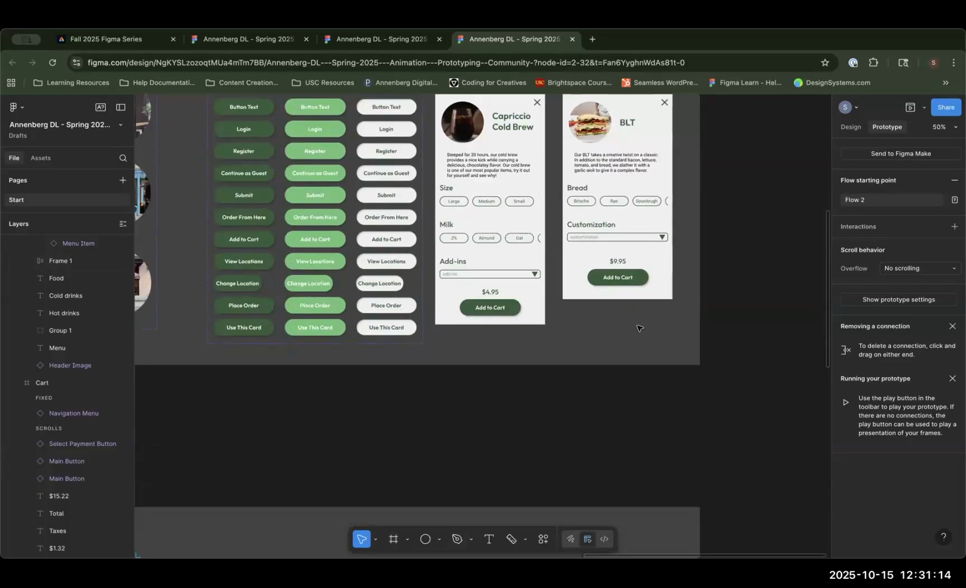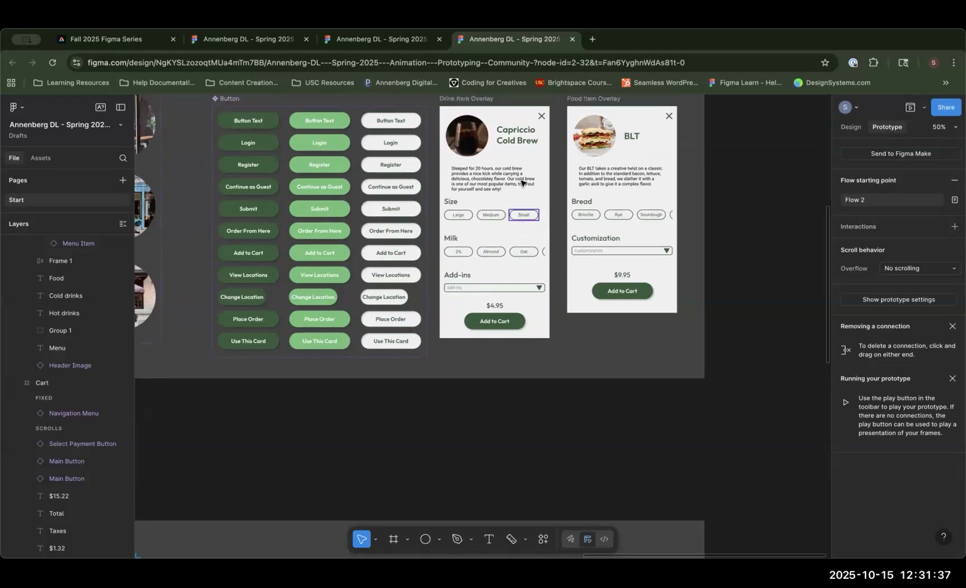If you're testing this with users, you would probably guide them a little bit. So instead of it being like add a drink to your cart, it would be add a cold brew to your cart. And then you know that they're going through the specific steps that you've already designed and prototyped. So that way you don't have to keep on designing multiple different versions of the same screen and all of this stuff. We did not prototype this to open up the overlay, but it's pretty much the same exact thing as we did with the login.